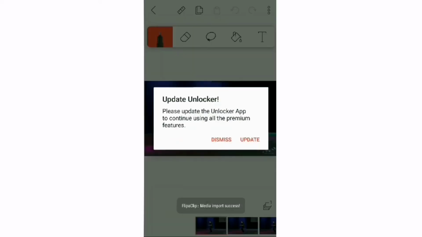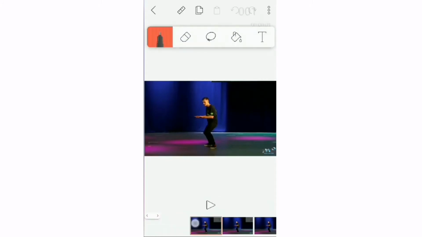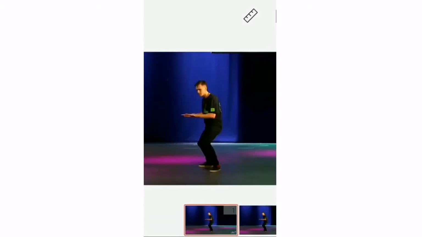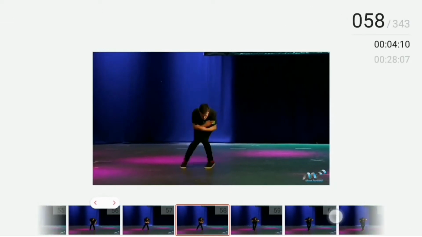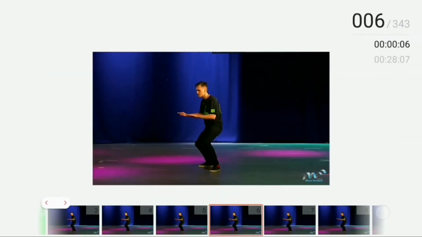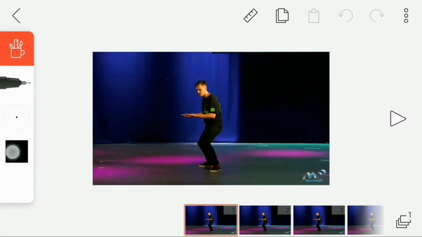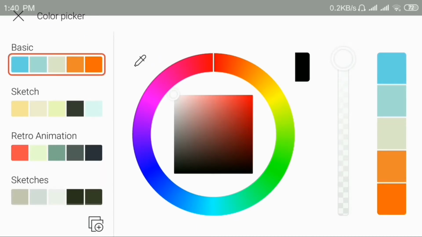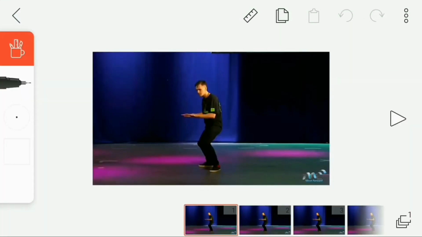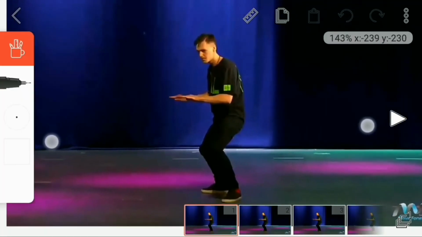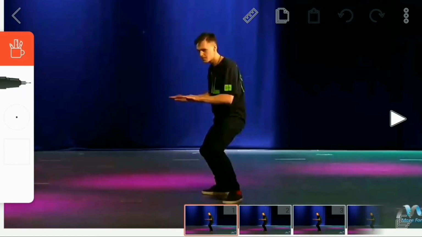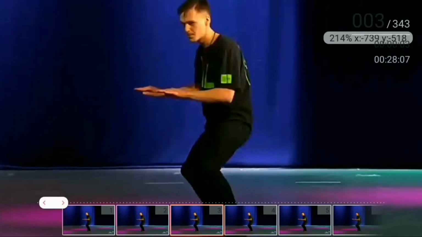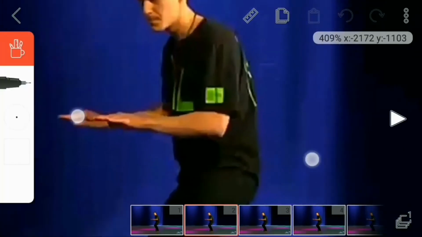So now you have to draw frame by frame to make the scribble effect. So first choose your pen color to white. Start drawing it frame by frame, which will take you a lot of time and patience.